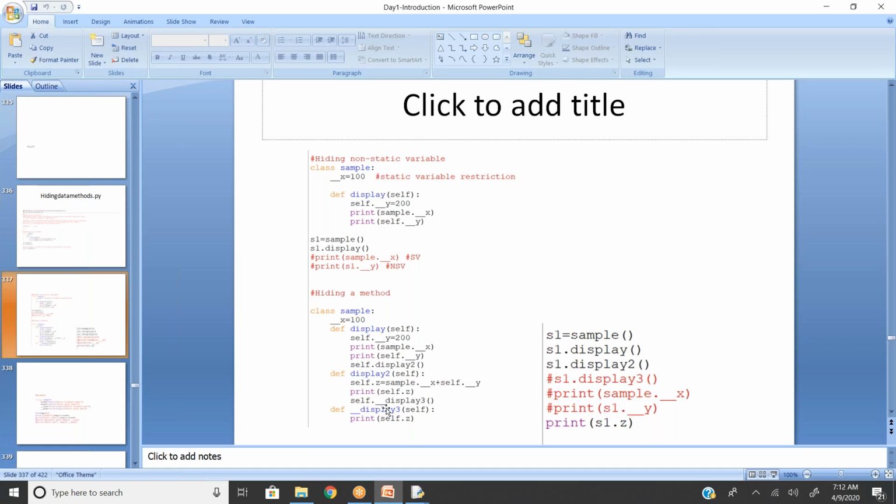Self.__display3, you're trying to execute it. Now from display2 you're trying to access display3. So when you're executing display2, only then will display3 be executed. But manually, by creating an object or with the help of an object, you cannot initiate display3, because display3 has an abstraction feature.